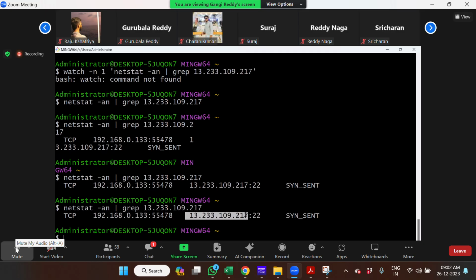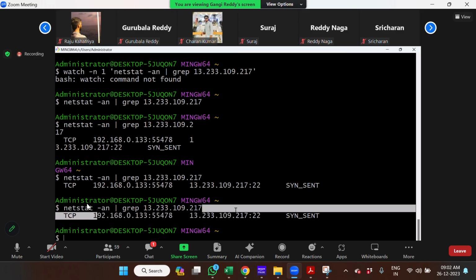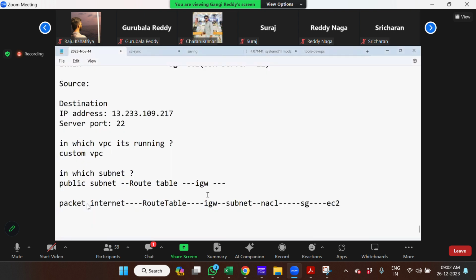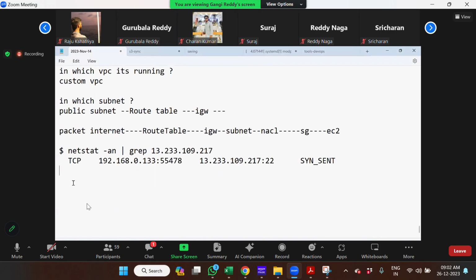Whose IP address is this one? EC2 IP. On which port number are you trying connectivity? 22. So from your laptop, this is your laptop. Please, this is one of the important ones. Observe here. Yeah, cool. In this, tell me. I was telling you previously about the source port. I'll say that source: 55478.